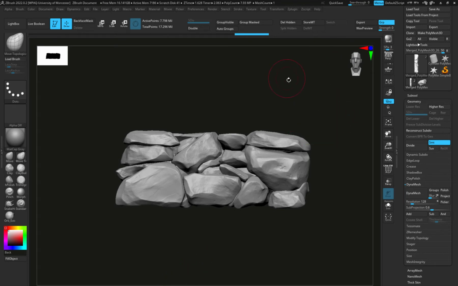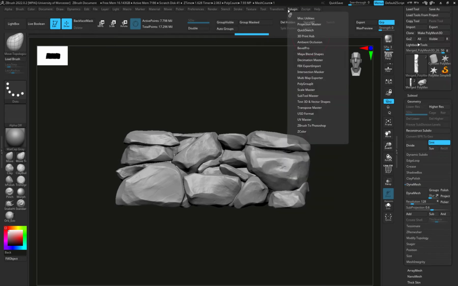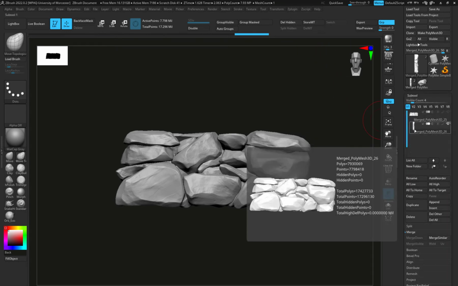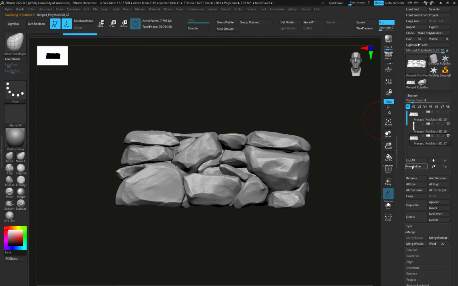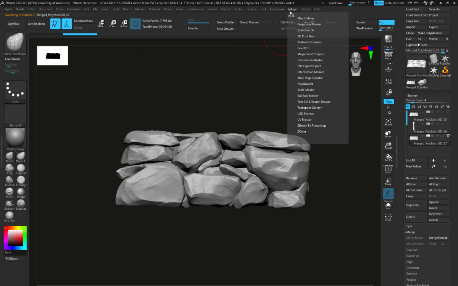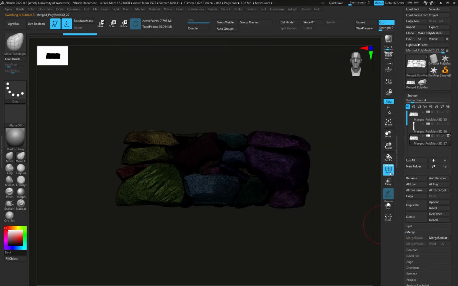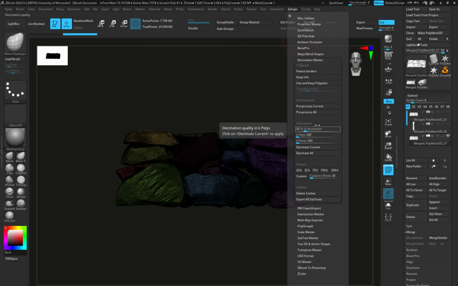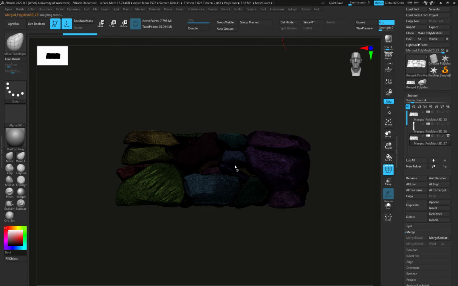So I'm going to export this out as a high poly first and do the traditional kind of method, or kind of the way I would do it. So just going to come into ZPlugin. Actually, I will duplicate this again. Hide this one, so we've got different methods. Okay, so I'm going to go ZPlugin, Decimation Master, and Pre-process Current. So that's just the one that I'm looking at in the screen.